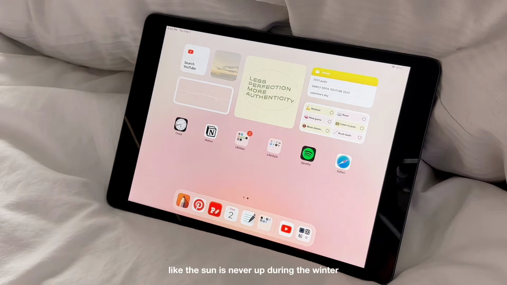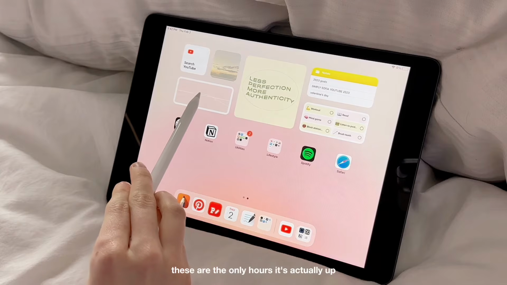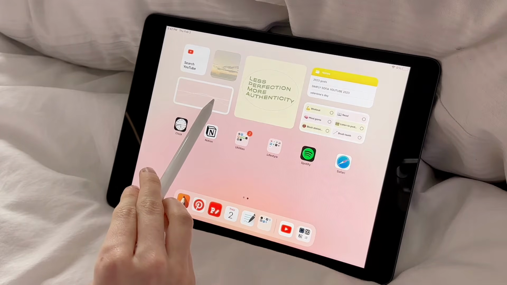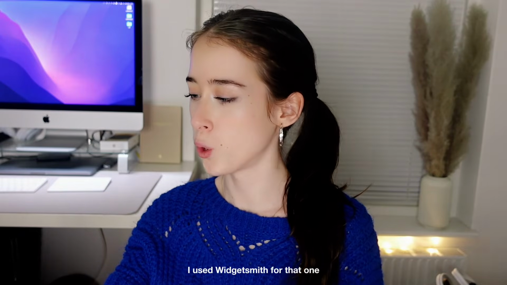And as you can see, the sun is never up during the winter. These are the only hours it's actually up, and here's when it sets. But yeah, I used Widget Smith for that one.